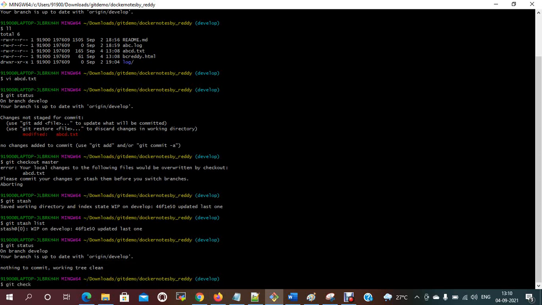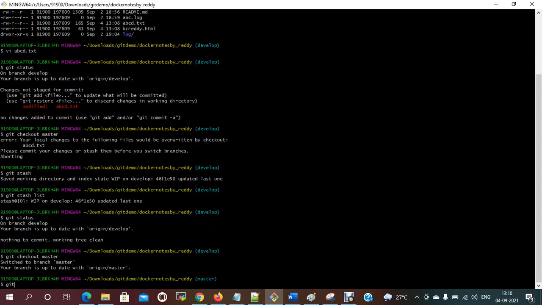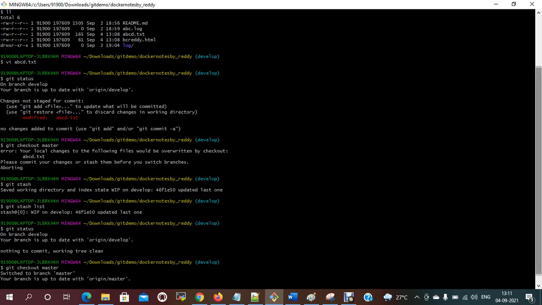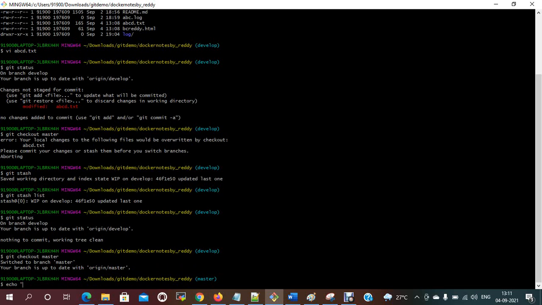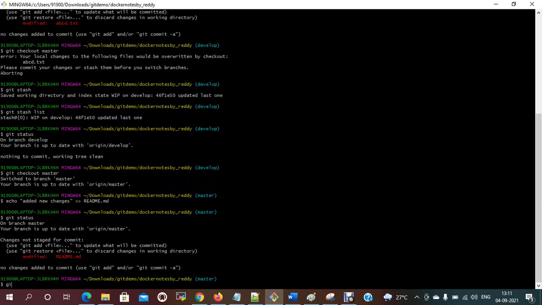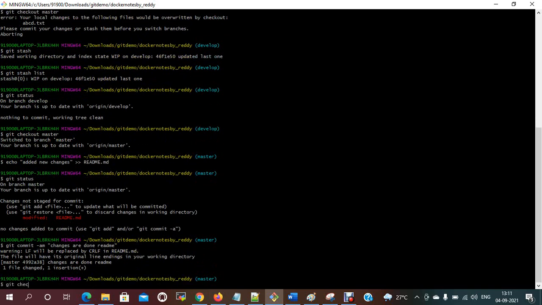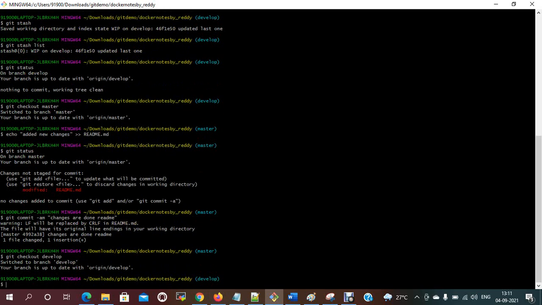Now you can switch to the master branch: git checkout master. If you need any fixes, you just update them on the master branch or a hotfix branch, anything. I just need to update something. I have added to the readme file. If you check git status, the readme file is updated. I'm committing this change. Changes are done in readme. So I have committed. Later I need to switch to the develop branch: git checkout develop, to continue my development work.